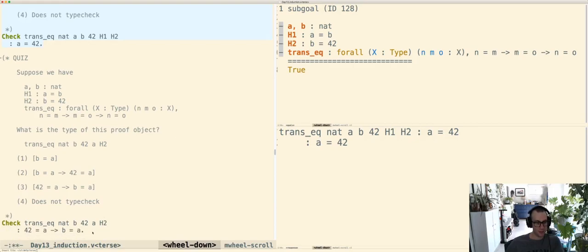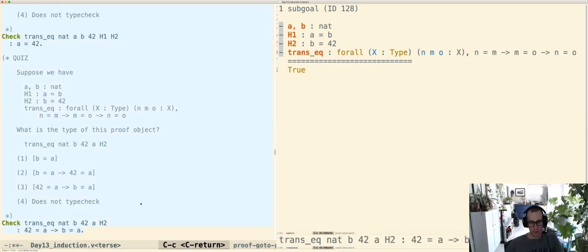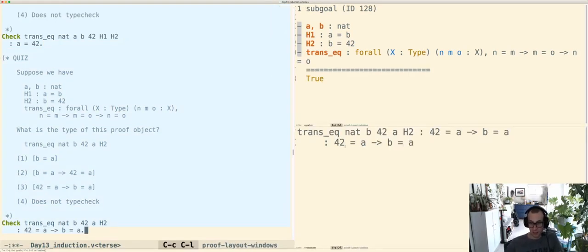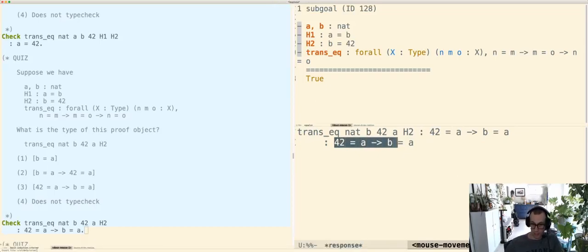Okay, let's see. Well, the answer's right here. Let's see that Coq agrees. Indeed. Coq says, yes, the type will be 42 equals A, B equals A. So answer 3.